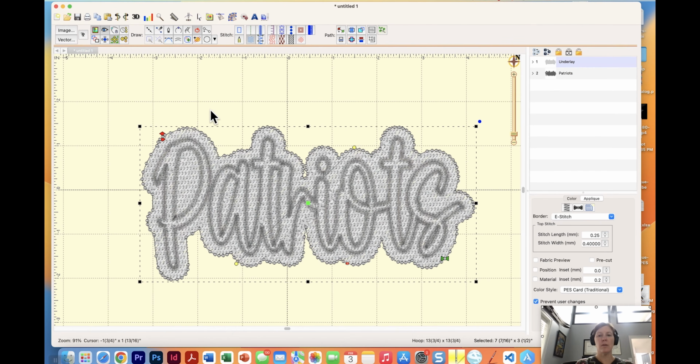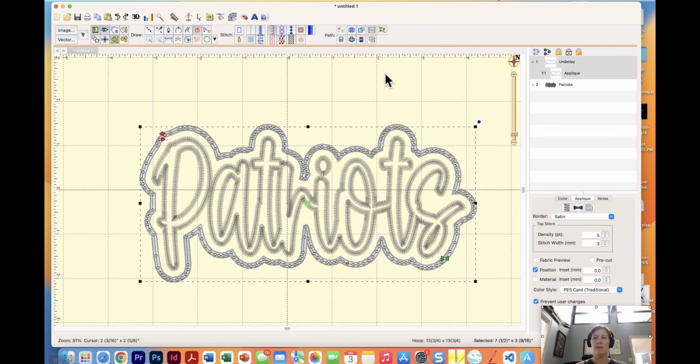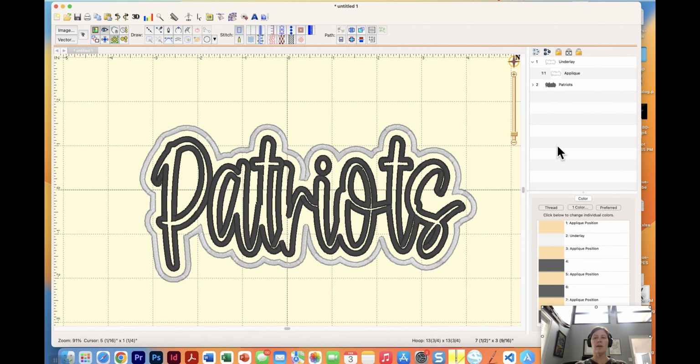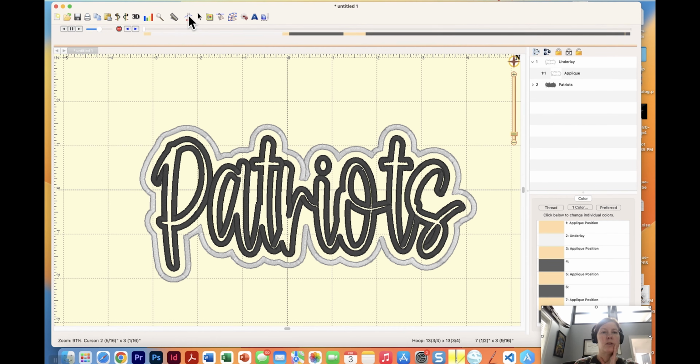Okay. Now, we don't want to fill here. We want another applique. So we'll take this shape and we'll convert it to an applique. Okay. All right. Well, that's pretty much it. So we have this applique. Let's look at how this is going to stitch out. Okay. We'll look at the stitch preview.